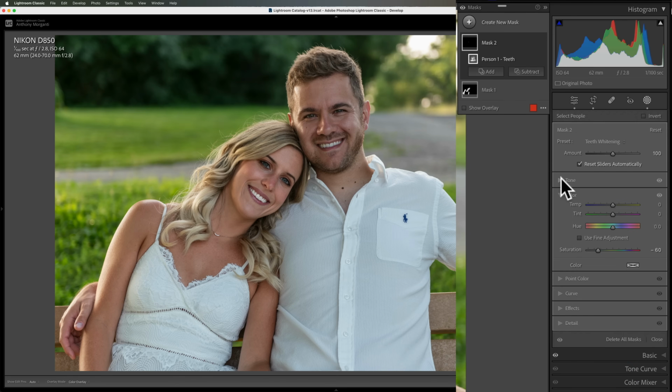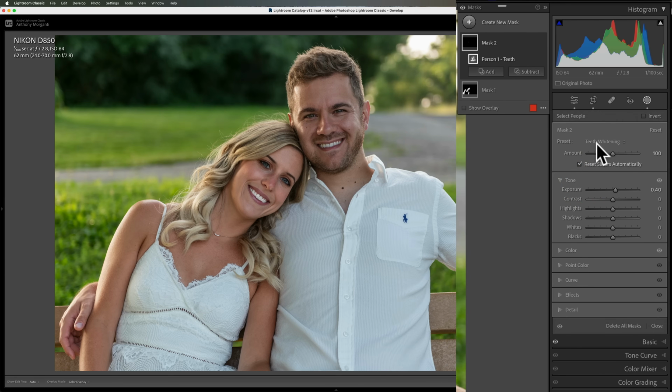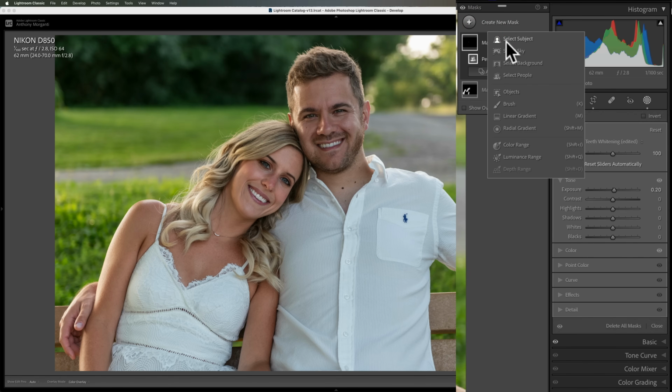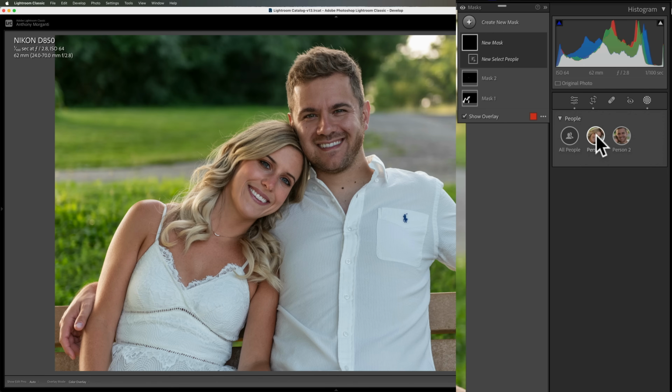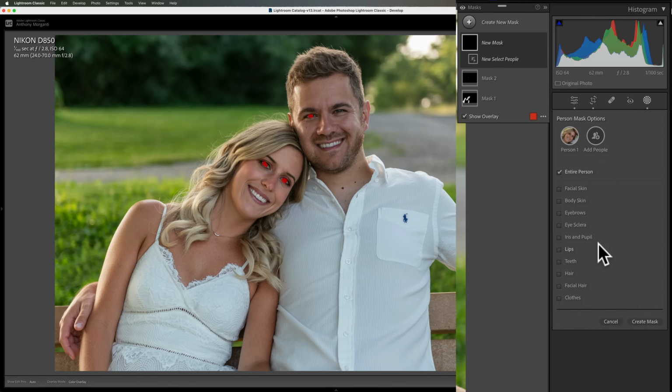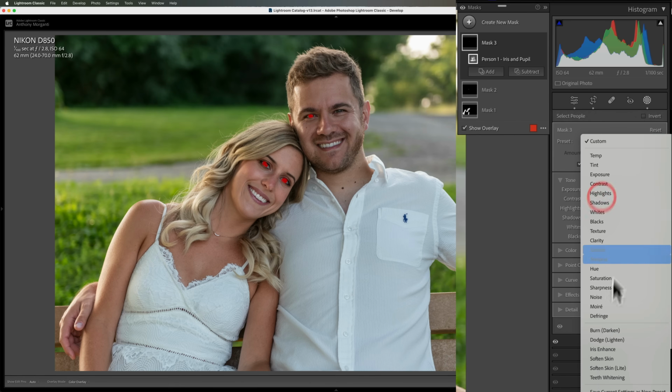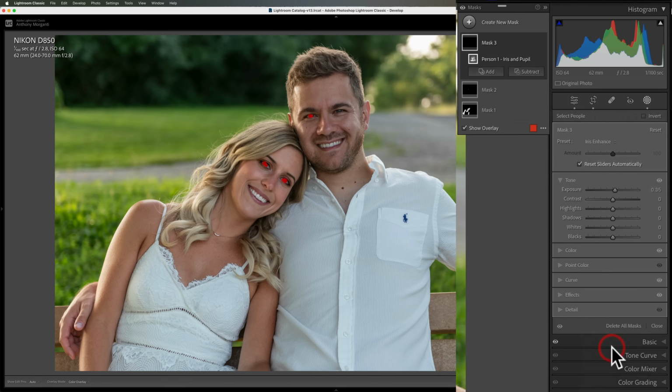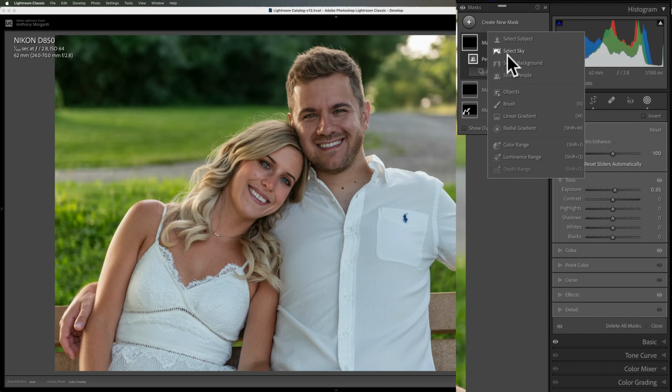That maybe looks a little unnatural, so I'll go to tone. You can see how the preset teeth whitening brought exposure up. I'll just back that off a little bit. I could go to the amount here and back it off there as well, but I'll just back it off there. Okay, I think that I might do the irises too on her eyes, so I'll create a new mask, and it's going to be a people mask, and it's going to be person 1, and it's going to be iris and pupil, like that. We'll create the mask. We'll go to this drop down again, and there is an iris enhance preset, so we'll click that. That looks pretty good. So now we'll work on our next person. I'll do this as quickly as possible.